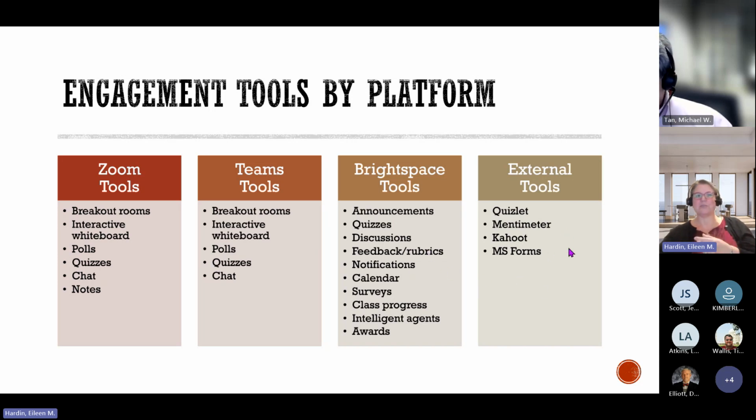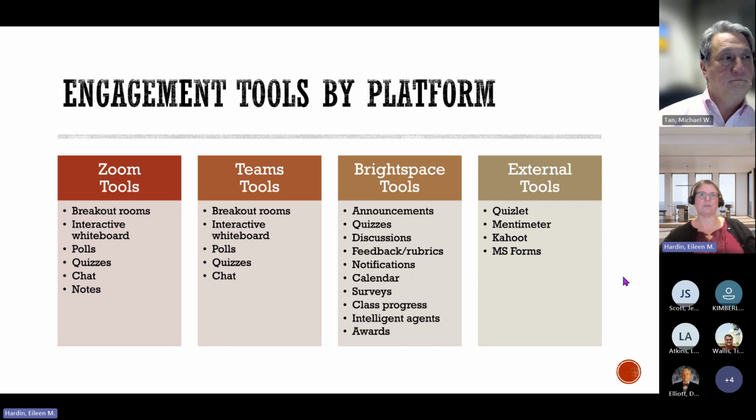And then there are other external tools that some of your colleagues may have been using: Quizlet, Mentimeter, Kahoot. Quizlet's like a flashcard making tool that allows for study practice. Mentimeter and Kahoot are more of a gamification type tool that give competitive games with students. And then of course Microsoft Forms also has some quiz feature, poll feature, survey feature as well.